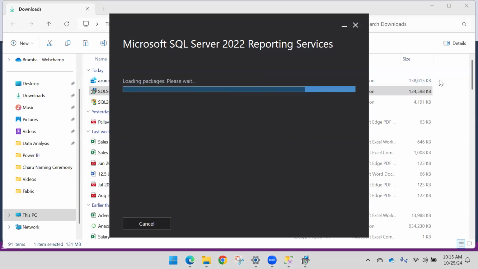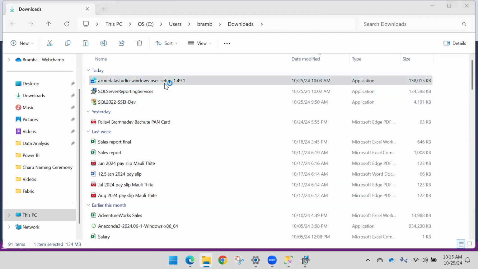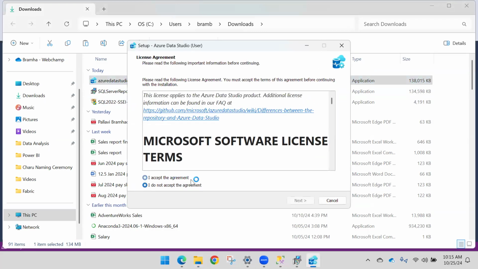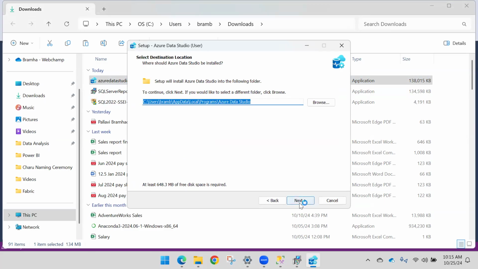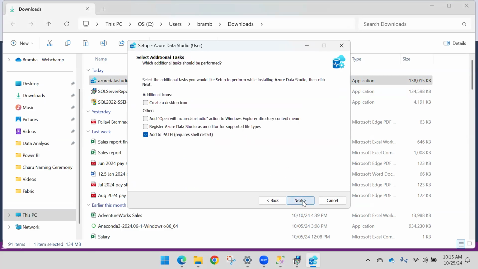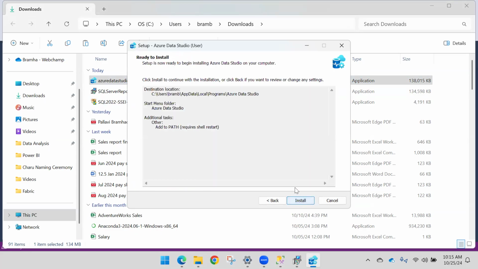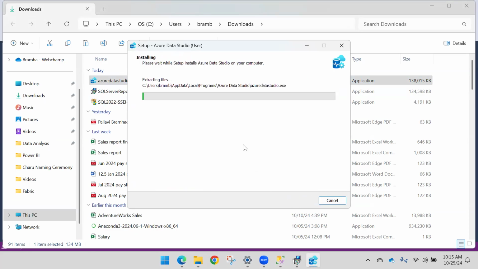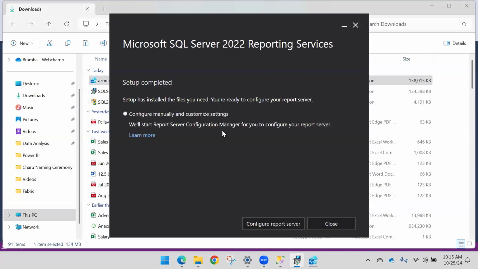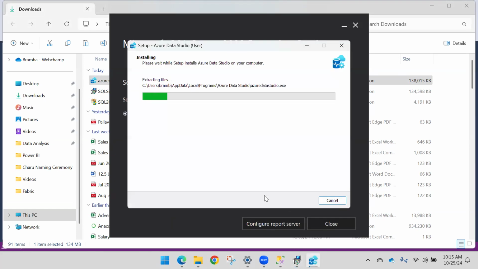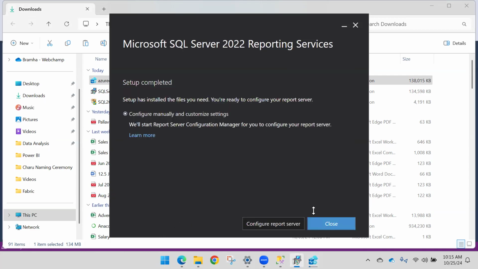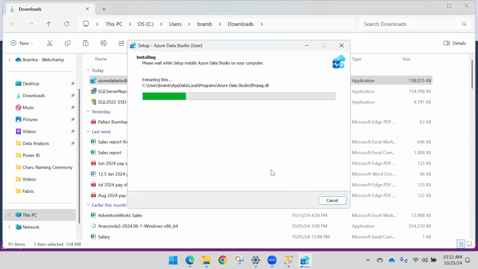Okay, side by side you can install Azure Data Studio also. Not sure whether we are able to install multiple tools. Yeah, this will succeed. Okay, this got finished, but maybe these two are different types of installation. That's why. Okay, so we will install.